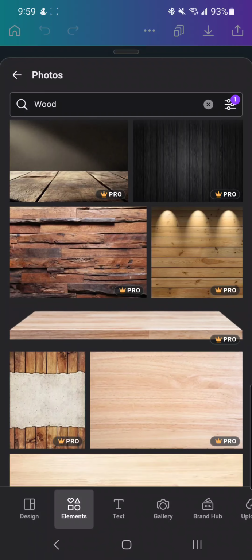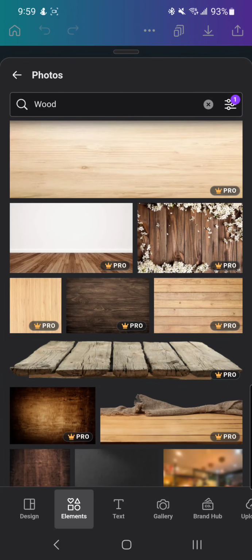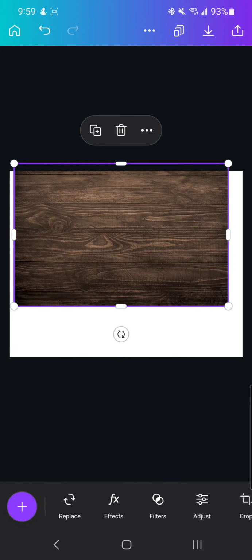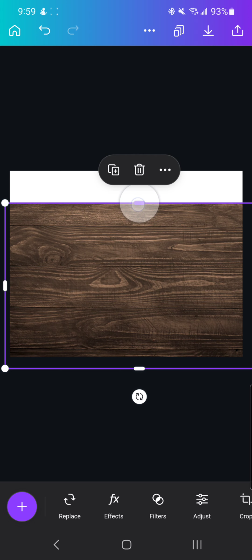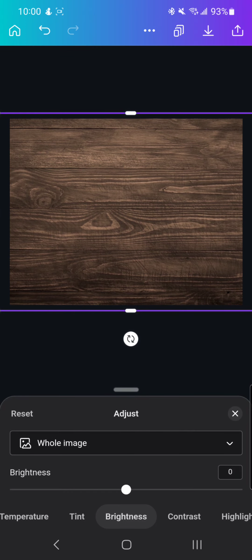And so if I choose one of these, then there's less likely to be as many people with the same background as the one that I were to choose. So let's just say that I wanted this one right here, but maybe this is a little too dark for me, and then I'm just dragging this around, and you can drag these edges to make it bigger to fill in the whole spot. But if this is too dark for me, then I can click adjust down here at the bottom, and this is available on Pro and free. I can go to brightness, and I can click the brightness up a little bit.